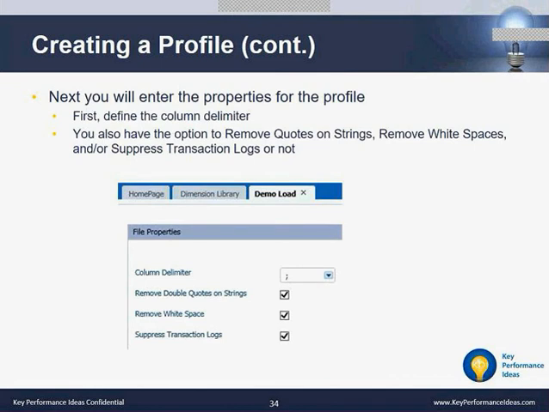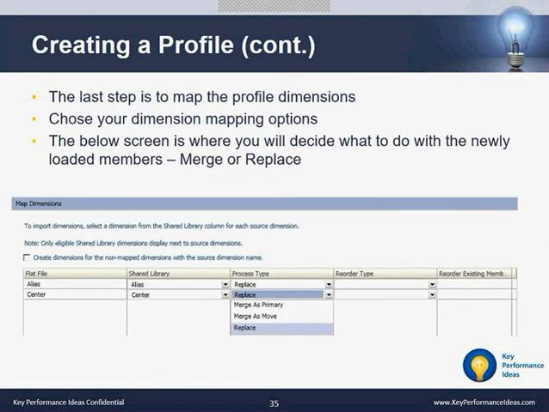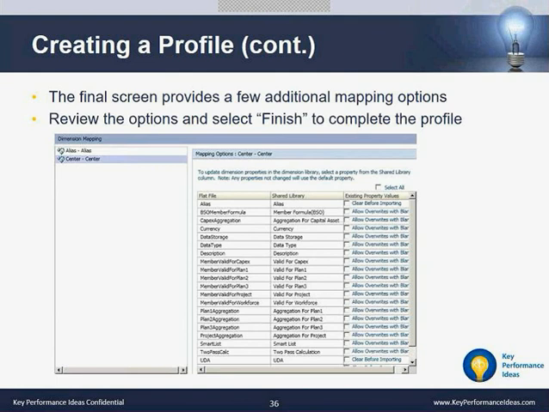Next, you'll enter the various properties of the file, such as what the delimiter is for the file. And then you would map the various profile dimensions. So in this case, we're loading up alias and center. And you would choose whether you want to load this file as merging this information with what is already there or replacing all of the information with what is in this file. There are other mapping options here, so you'd want to make sure that the ones that you need to load are all selected here.